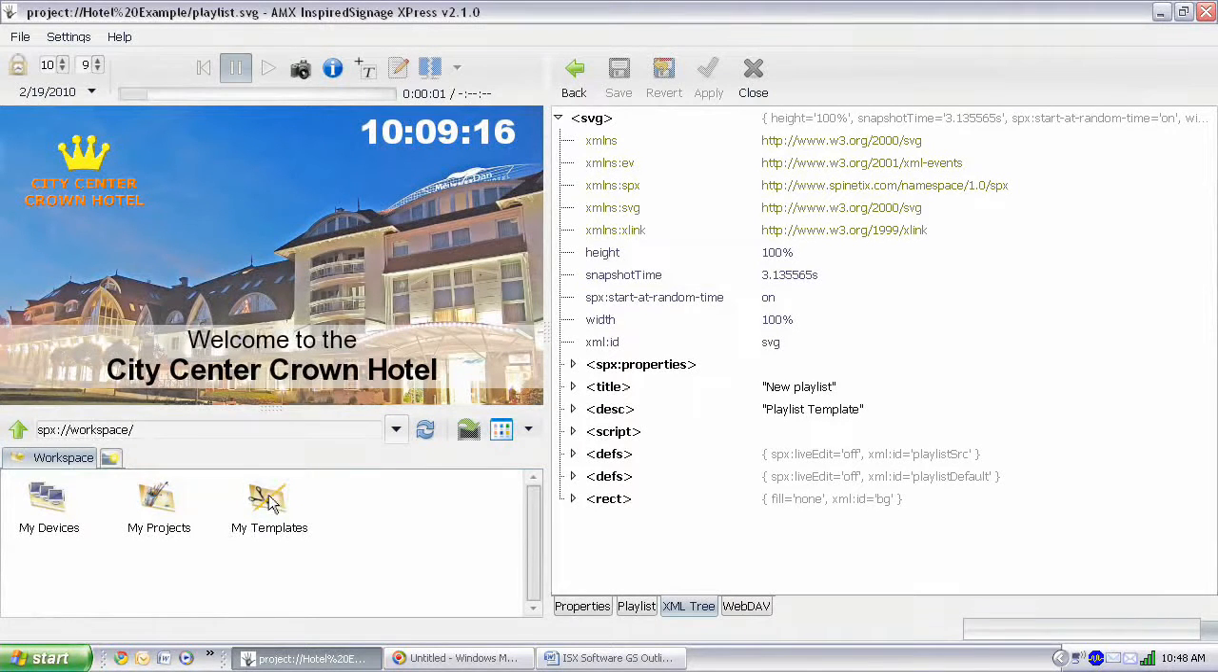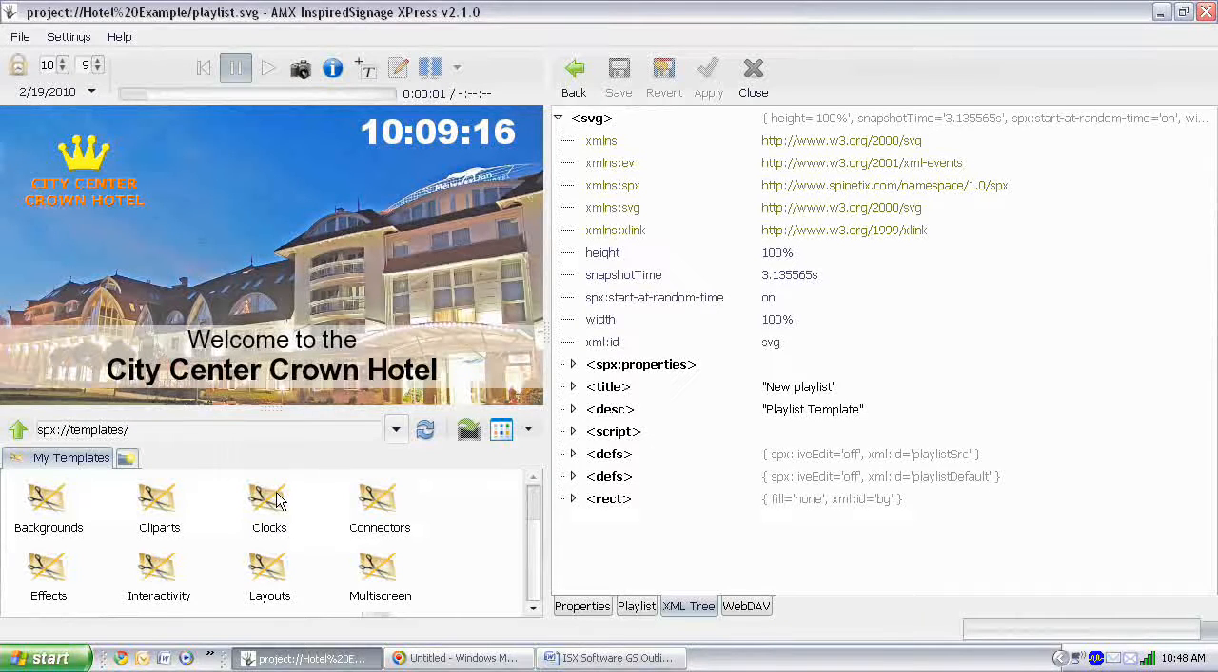And this is also where you go to find templates. Now, there are a lot of different types of templates here in the templates folder. First, there are backgrounds, clip arts, and clocks. These are items that you can just drag onto the screen and then manipulate as you would like to. We'll be looking at some of those as we go.